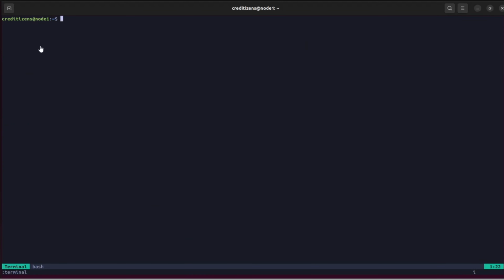Now we are in node 1. You can see on the top in the middle, that's how you can see in which node we are. On the left side in the terminal, you can see Creditizens at node 1. And we are gonna zoom in a bit.